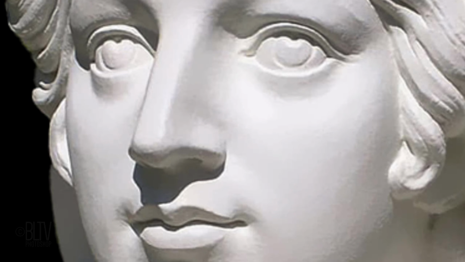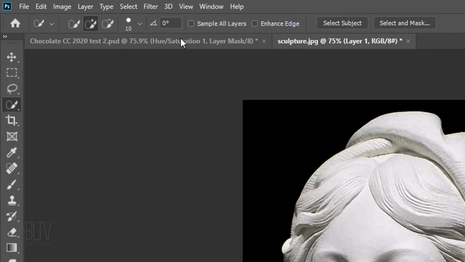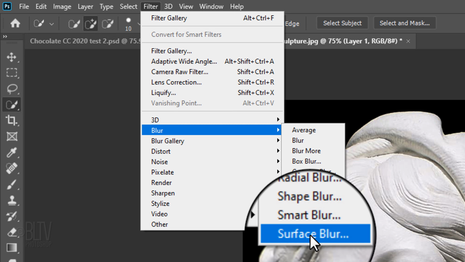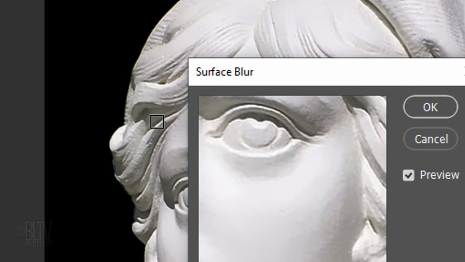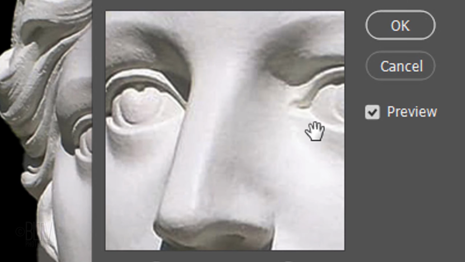Next, we'll smooth out the surface of the subject. Make the cutout subject active. Go to Filter, Blur, and Surface Blur. Surface Blur essentially blurs an image while preserving its edges. As I click and unclick on the preview window, you can see that it removes noise and graininess.